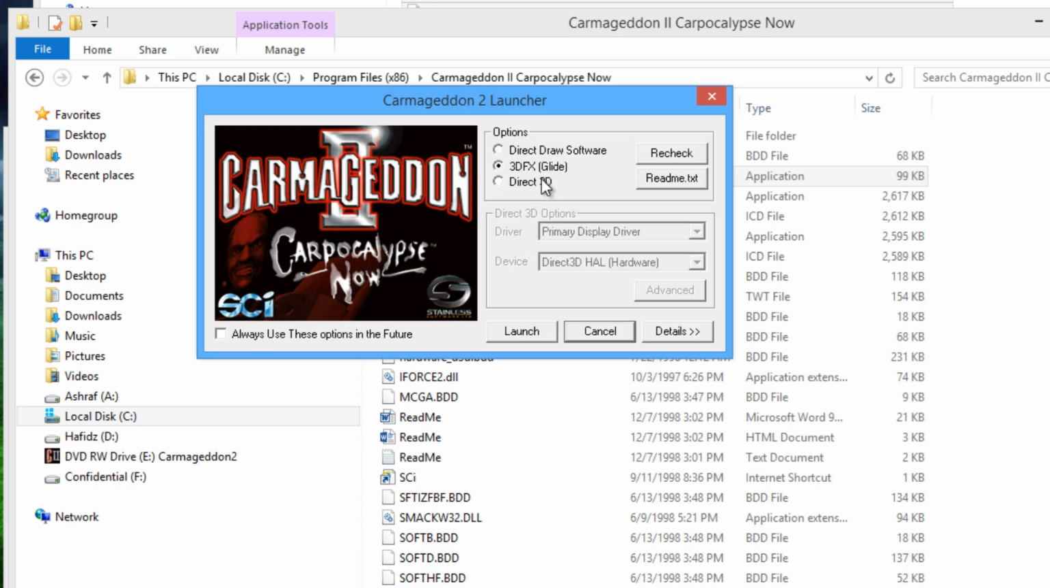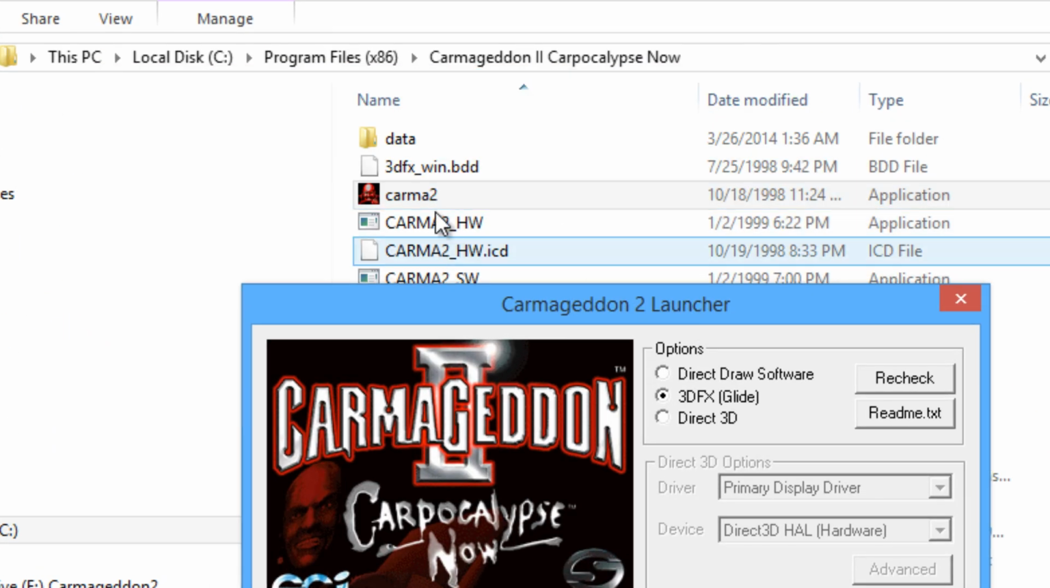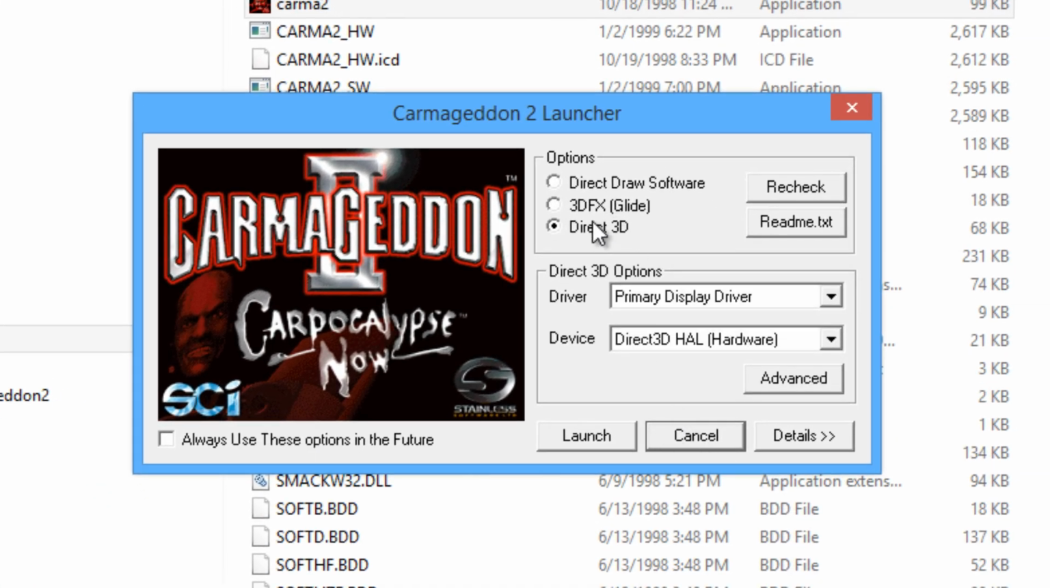So now you're gonna launch Carma 2 3dfx Glide, but don't launch from the launcher. You're just gonna cancel this just to ensure everything is there. But you're not gonna run Direct3D because you're gonna get low FPS on Windows 8. For Windows 7 it's fine, I've tested it before, but for Windows 8, no, just select 3dfx Glide.